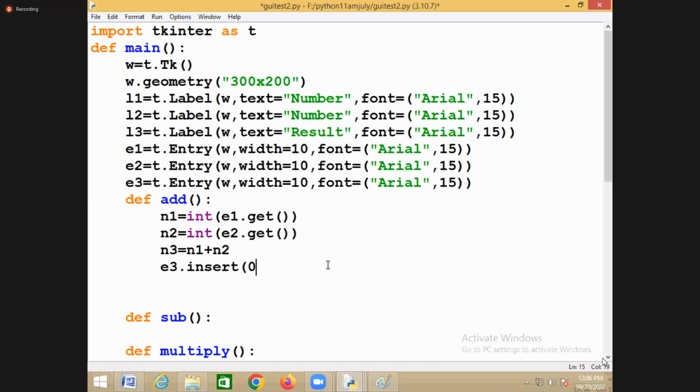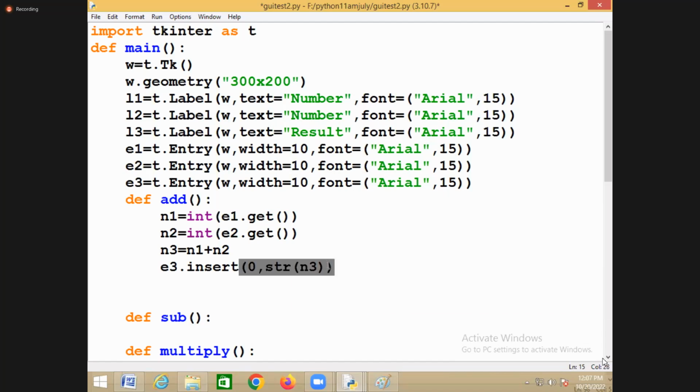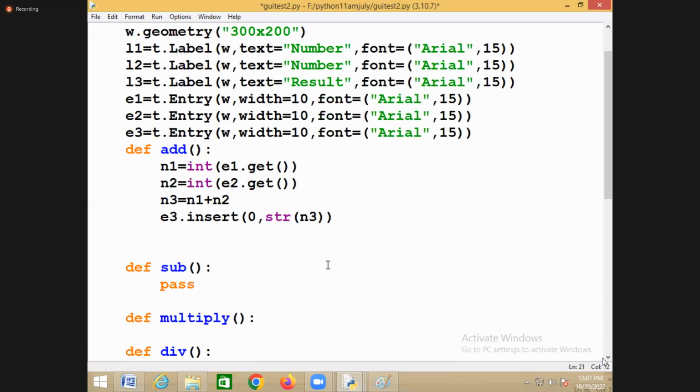You insert a string from which position? 0 position. From 0 is nothing but the index. From 0 onwards you insert this string. What is that string you are inserting? N3. N3 is nothing but the result. What is N3 here? Result. Now I just put this pass here. So pass.